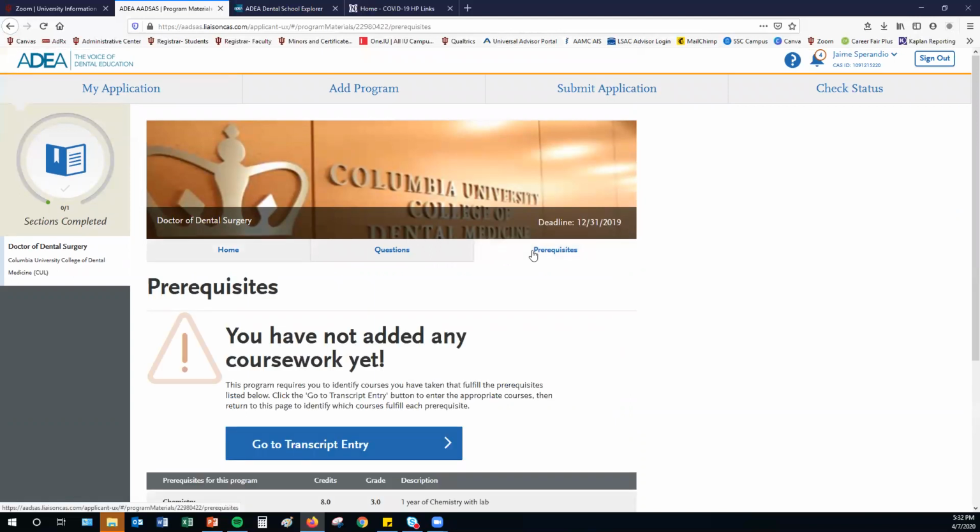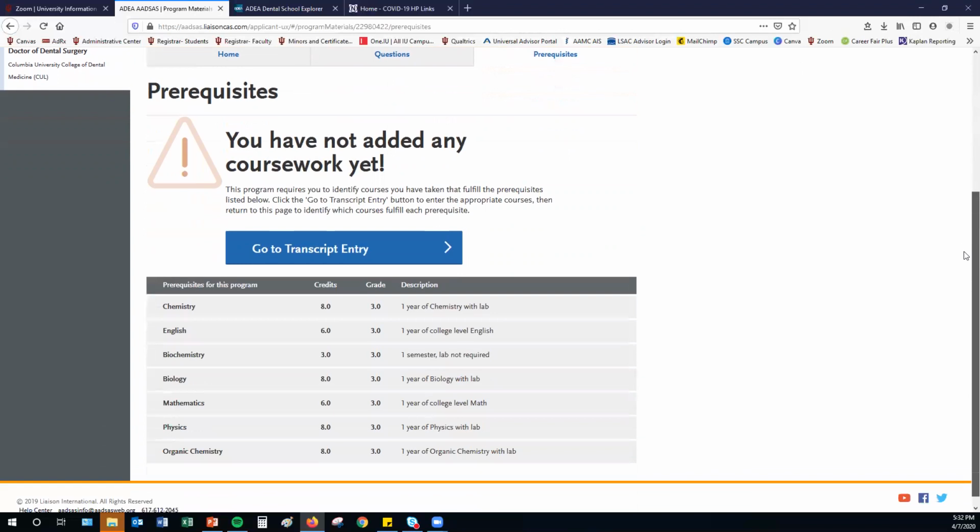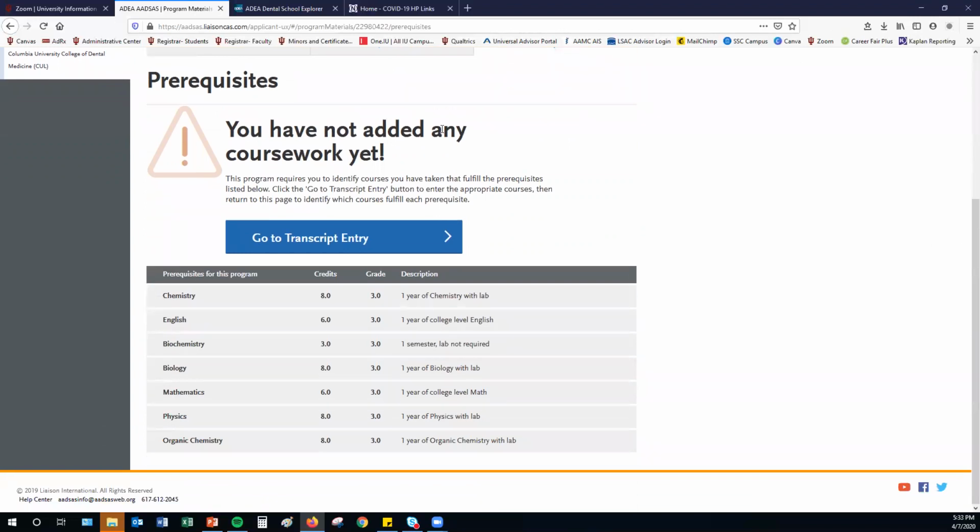Commonly for each school, you will find a page where you are able to connect the coursework that you have taken with the prerequisite courses for that individual school. Had I submitted and finalized my transcript entry section, I would have the ability to match my coursework with the prereqs for this school, indicating what courses I have taken that fulfill this requirement.